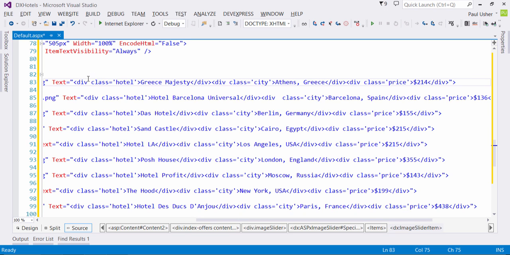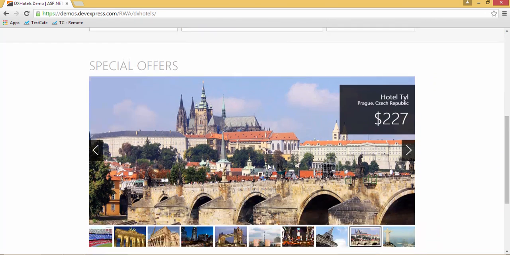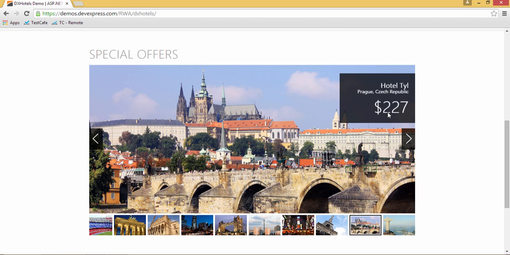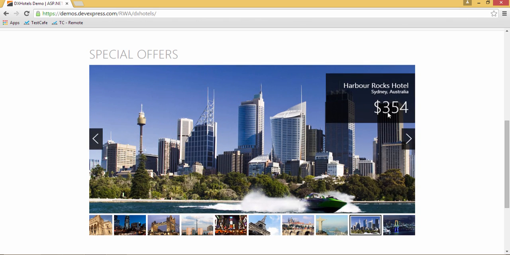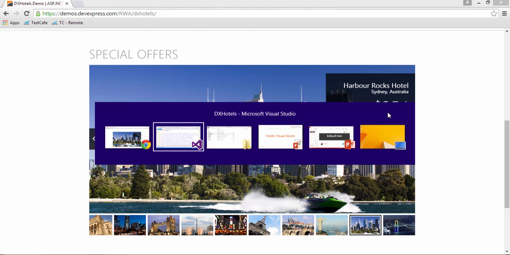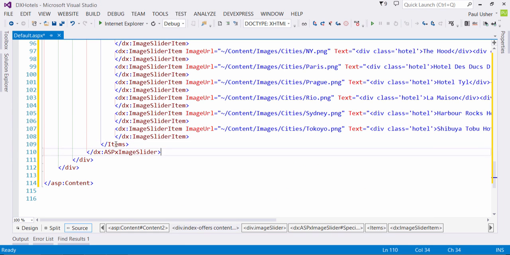So you can see here that I'm adding a div using the hotel class, passing in the title, and then using a class called city and passing the city name, and then a class called price. This effectively gives us that really nice look over the top right hand side of the picture, which keeps it out of the way. It doesn't detract from the core image itself.